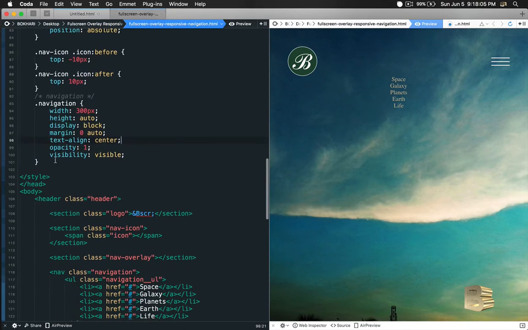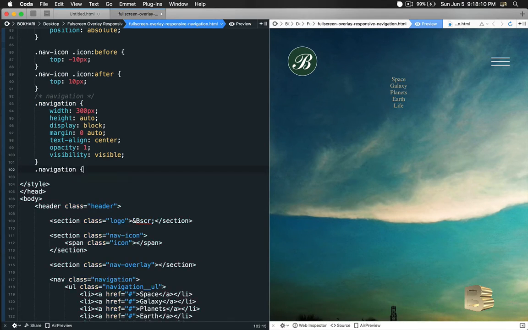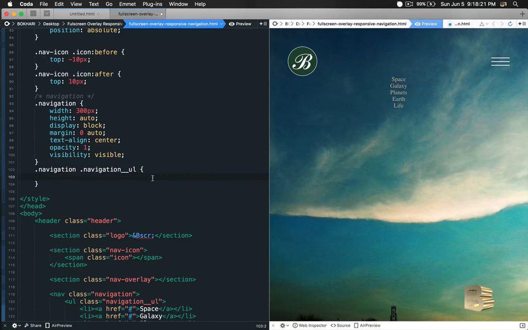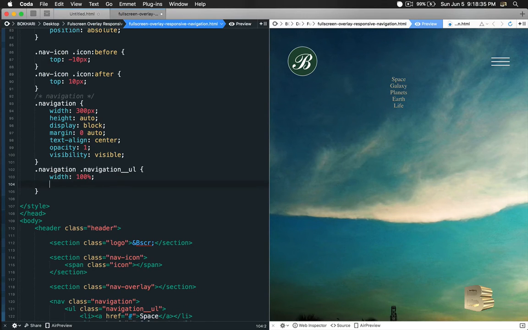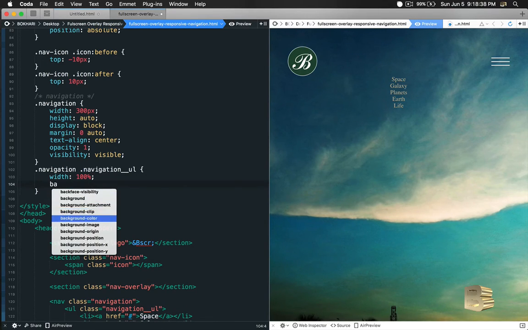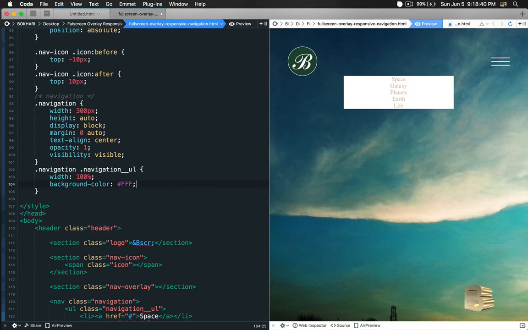Let's save the file. Also let's move on to the navigation UL. All right, so navigation UL will have some property and value, right? Very quickly, it will have a width of 100%, and display none, and we need to give it a background color for now, white. So there you go.